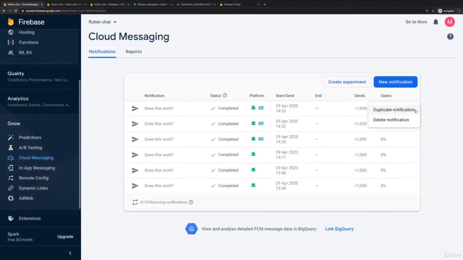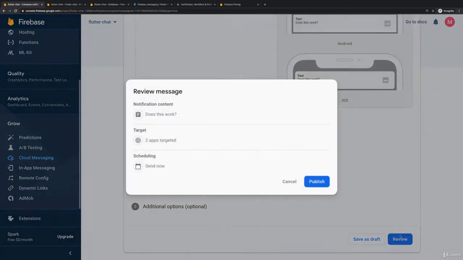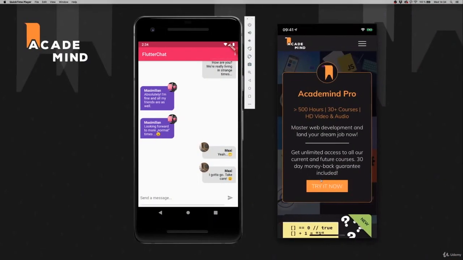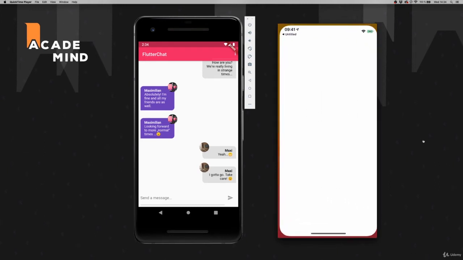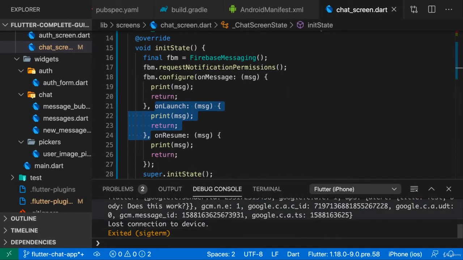So I killed the application off screen. Now I'll duplicate this, review this, and publish it again. And we see the message coming in. And if I tap on it, I restart the app. And we don't see the console log here, unfortunately, because by killing the app, I, well, lost the connection. But you would see it if we still had the connection. And of course, this code executed on the device.